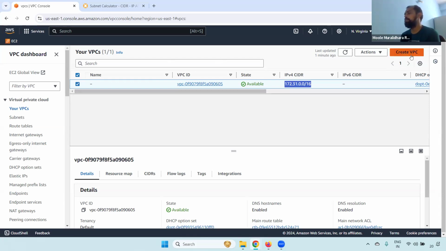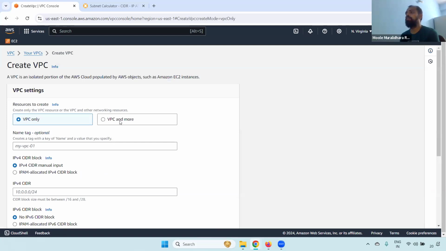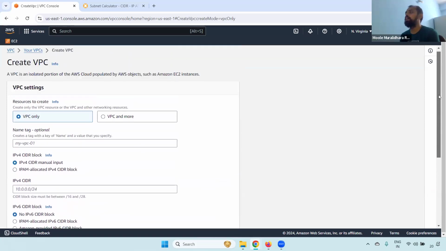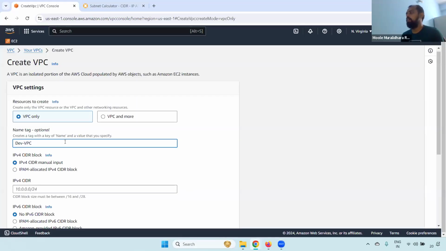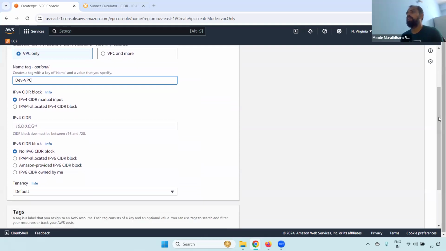Now we want to create it. Go to Create VPC, and here it is asking VPC only, or VPC and more. You can select VPC only. First we will create a VPC, and then we will create the subnets. Here it is asking for the name. I'm going to give dev-VPC, inside North Virginia, US East 1, and the range is the 10.100 series. One of the most important things: IPv4 CIDR manual input, or if you want, IPAM-allocated IPv4. We always choose IPv4 CIDR manual input only.